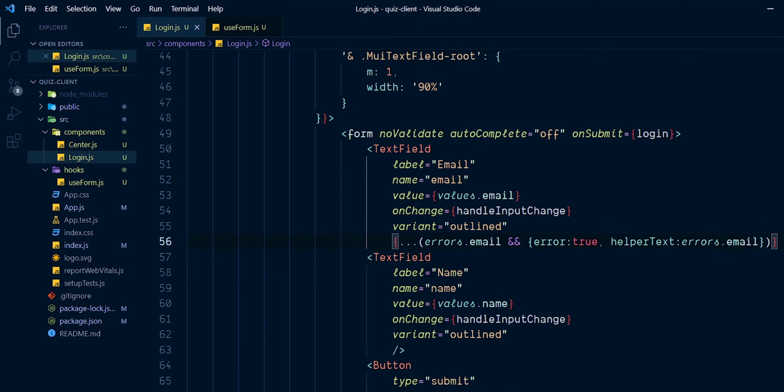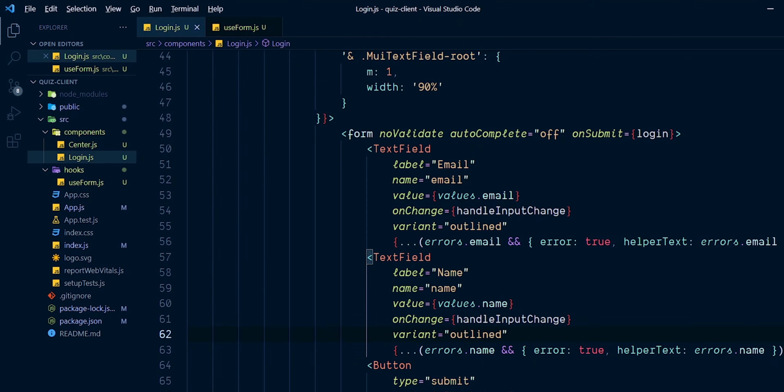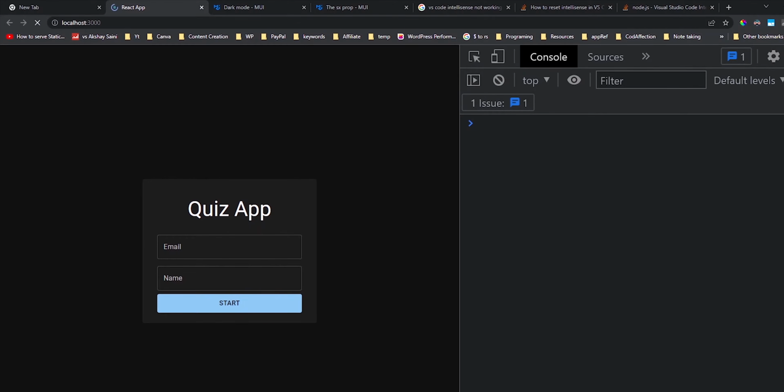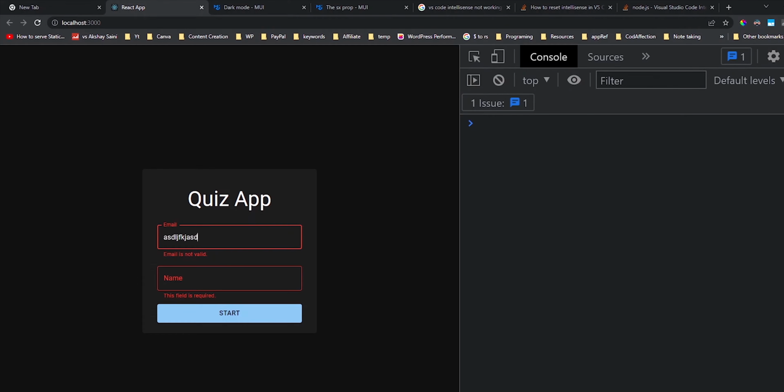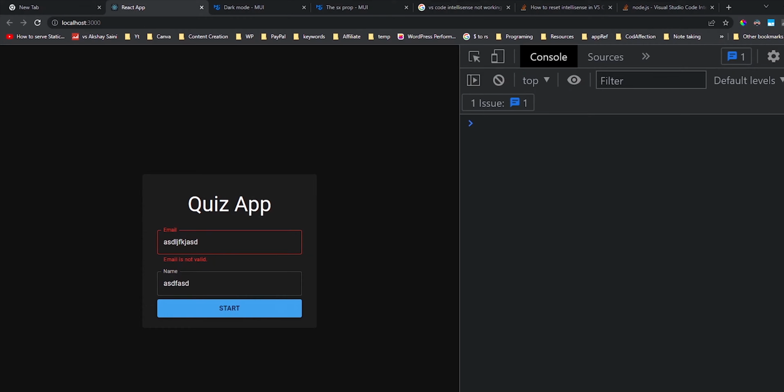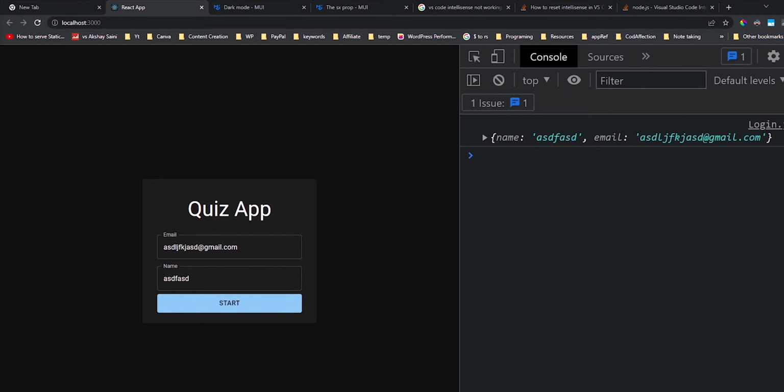Now let me copy this and paste it for the name text field. Now let me save this and go back to the application here. Let's check whether it is working or not. Let's try to submit the form here. Let's provide an invalid email, pass some random name. So validation is working for name. Now let's make this valid. Boom, it's working perfectly fine.